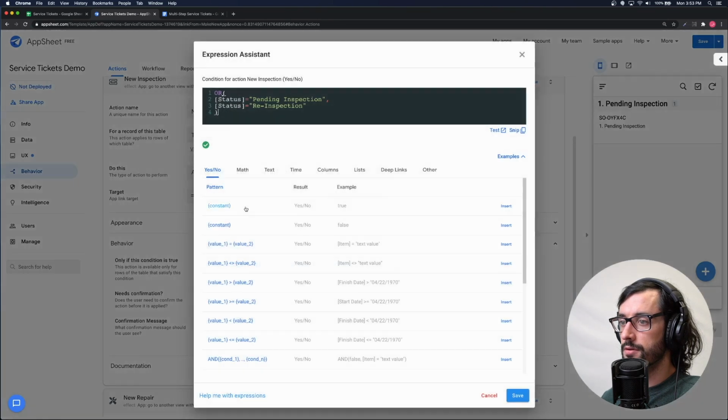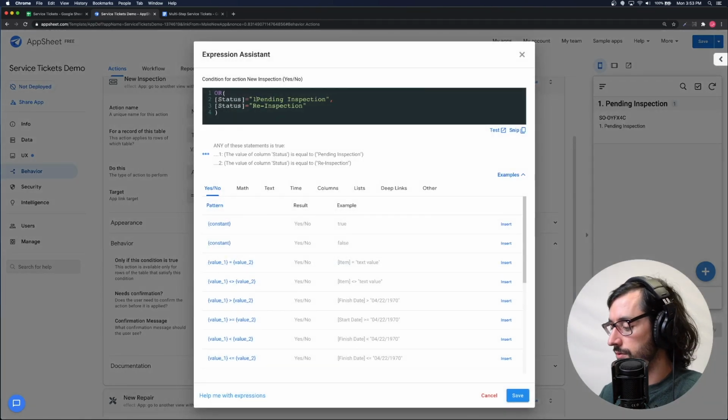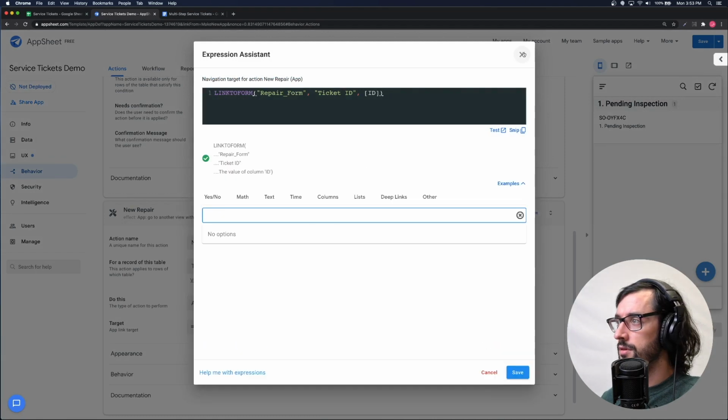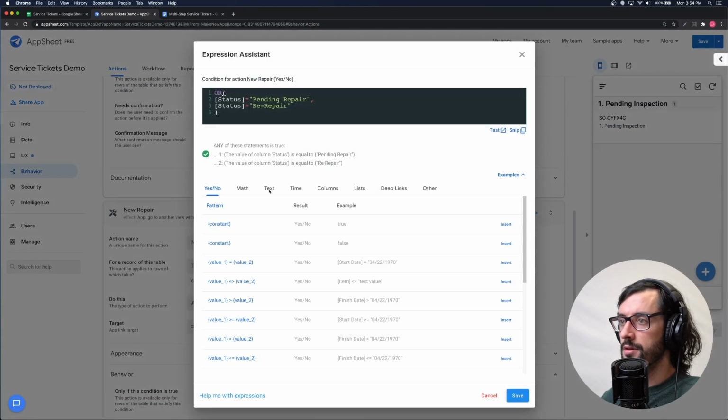Behavior, or 1 pending inspection, or 1 point, call it 1.1 reinspection. That's kind of odd, but I still want it to be sequential, so that's where I'm landing on that one. And then step 2, that's right, in behavior, you are going to be step 2 pending repair, 2.1 re-repair. Okay.